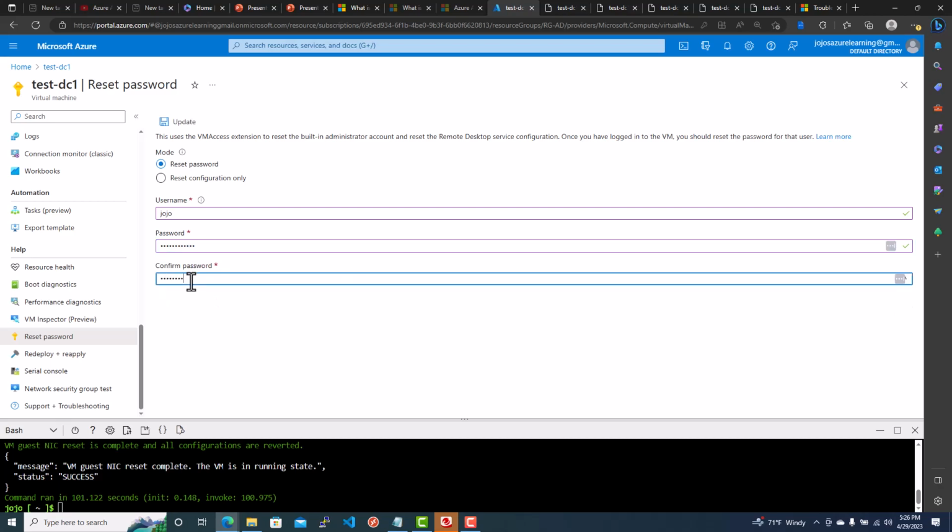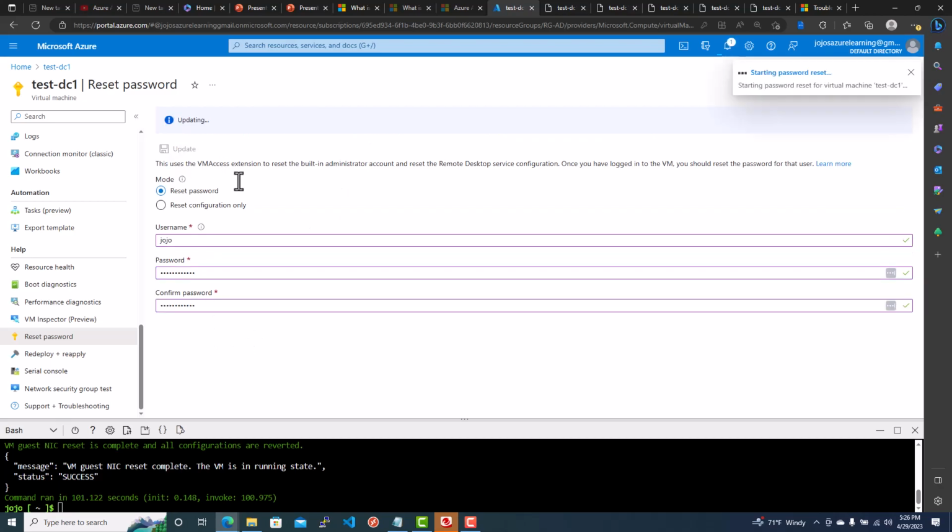So basically, you just have to give the username and password and update. So this will use the VM access extension to reset the built-in administrator account and password. And then you will be able to log in with this one. Just give an update here. So this will be updating. That's the option.